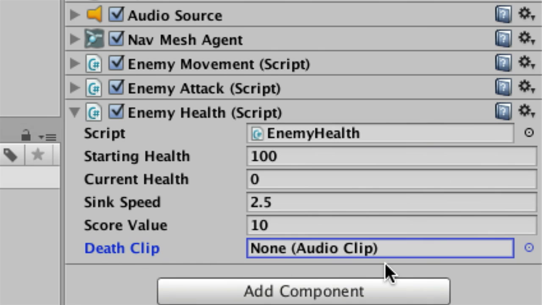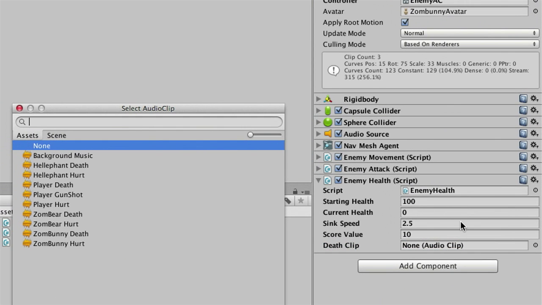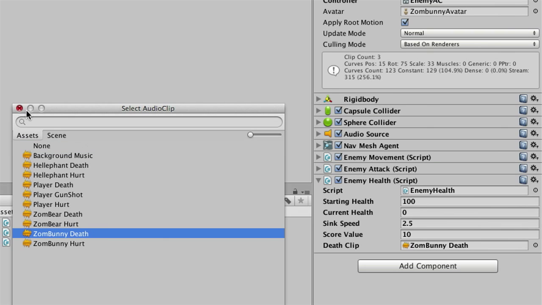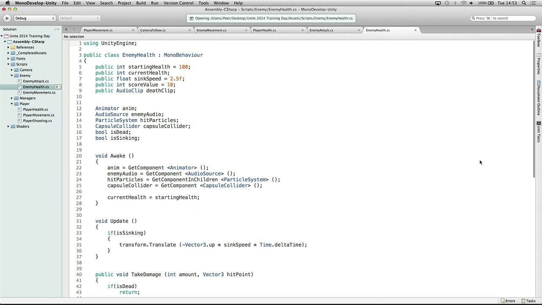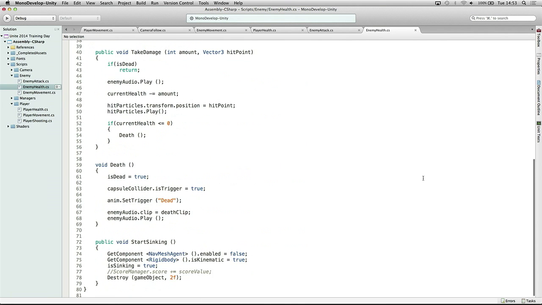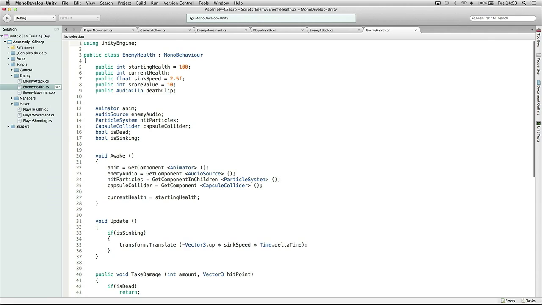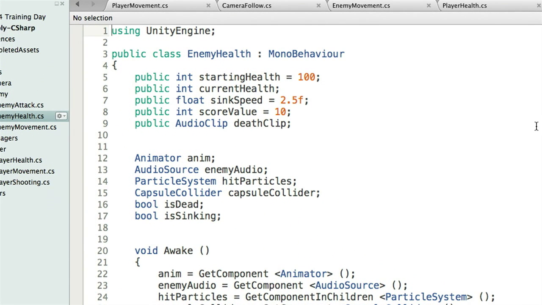So use the circle select button, and that's opened up the context sensitive menu, so we can find Zombunny death and apply that. Now everything's set up for us. We can edit that script or view it and see what's going on in that. If you double click the icon to open it up, it looks something like this. We're going to go from top to bottom and explain how it all works.